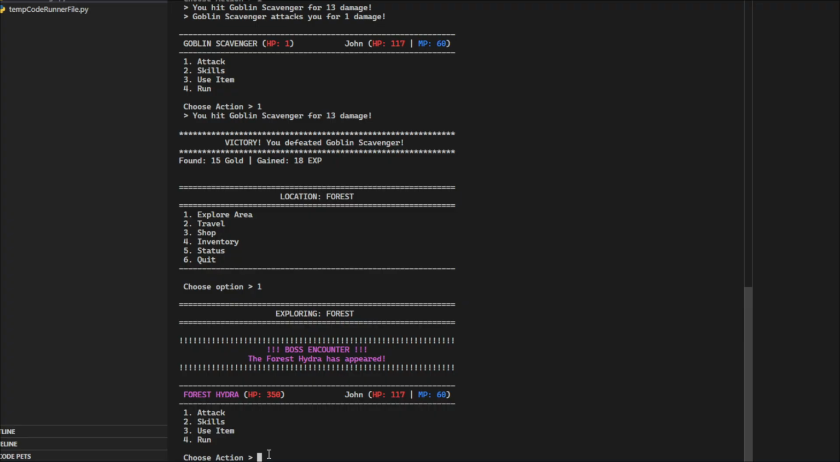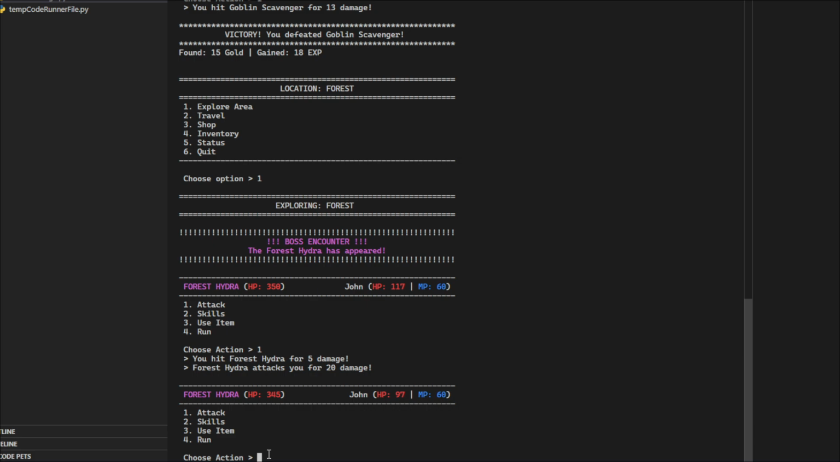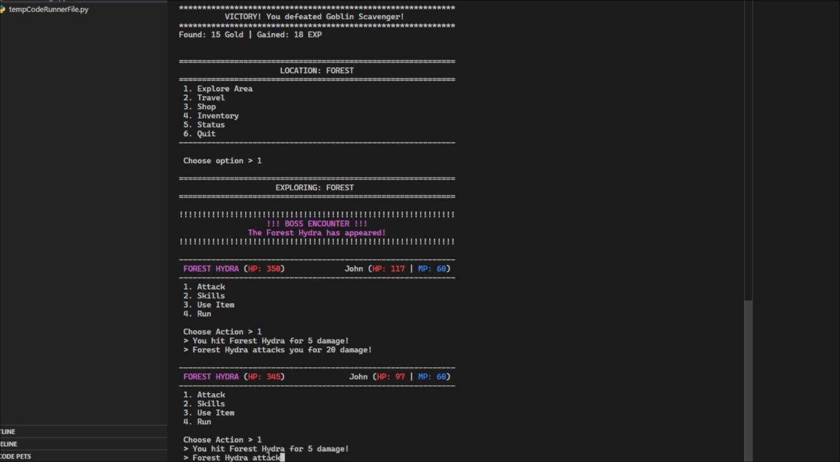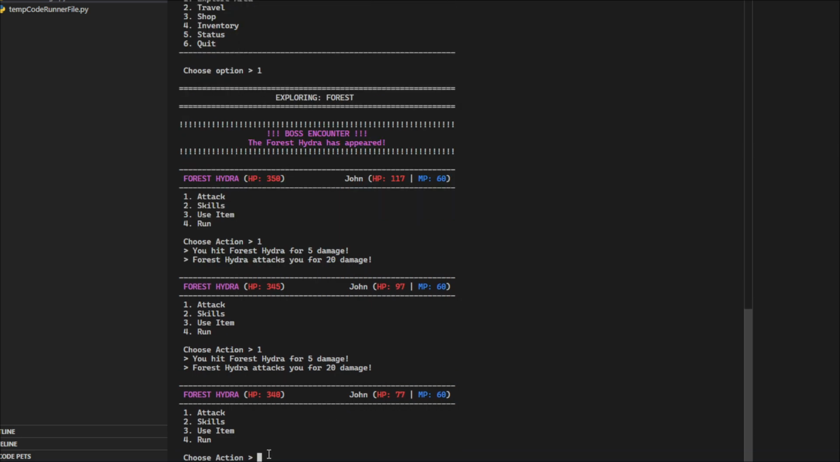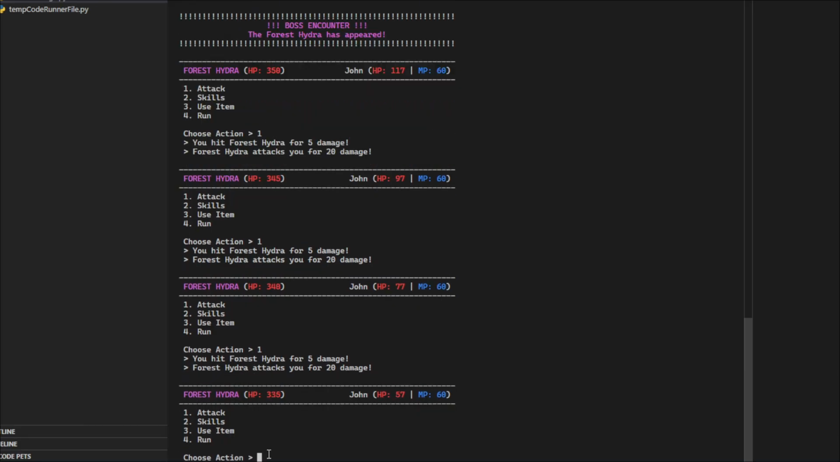So here we have our first boss encounter, the forest hydra. As you can see, we have a special text here emphasizing that our enemy is a boss. So here we try to fight it, but it seems like we can't defeat this one because we are still too weak and we encountered this boss early. Take note that the boss encounter only has a 5% chance of appearing. So let's try escaping.